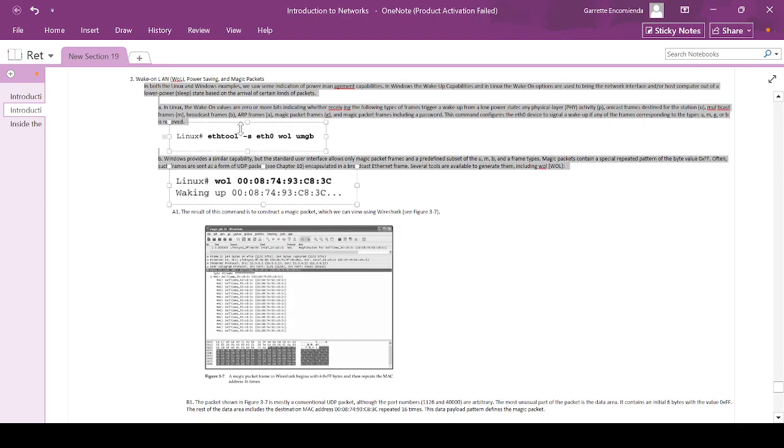In Linux, the wake on values are 0 or more bits, indicating whether receiving the following types of frames triggers a wake up from a lower power state, and physical layer activity. So these 0 or more bits are PHY.